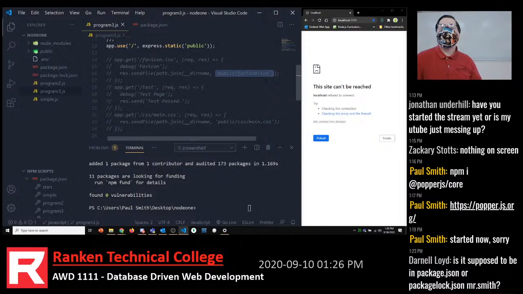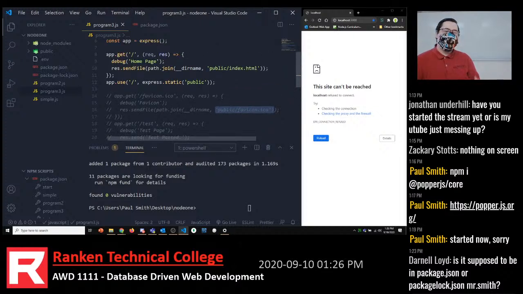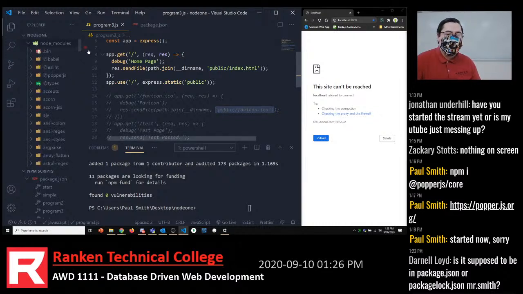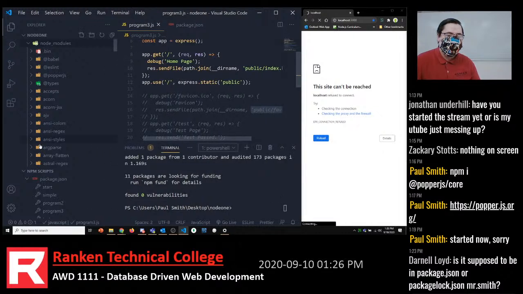right? So I need to add some more routes to get to the files in node modules. You with me? So I need to add some routes to be able to get to that. Now, before we dive into actually making those routes, we need to find out where the files are actually located. Okay, so let's take a look into node modules, which is kind of a scary hole to dive into, right?